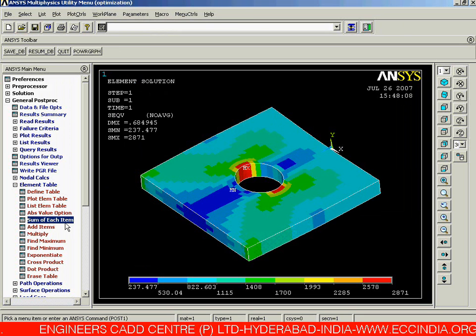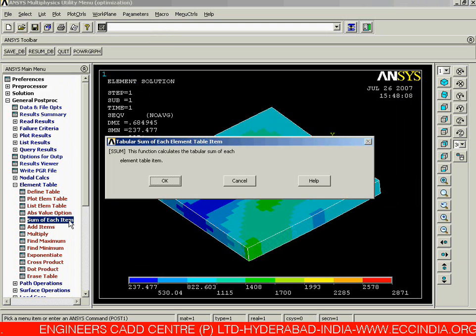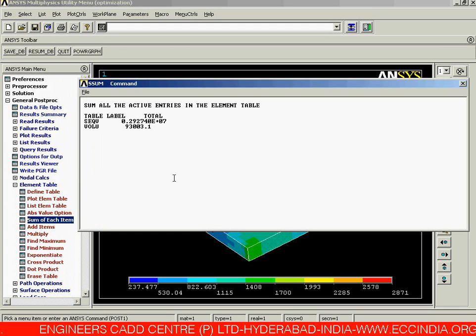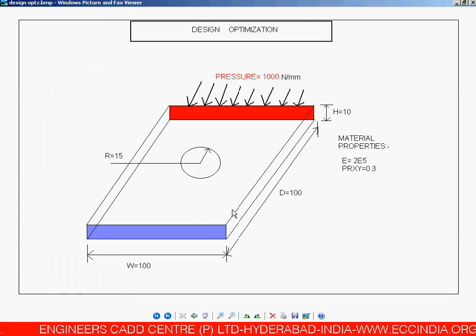We had already added the stress value. Now we need to add the volume, so we must say sum of each item, because we need the volume for each and every element. That means a total elemental volume. So let us say sum of each element from your element table items, and once we select that, we can see our elemental volume over here as a given input.